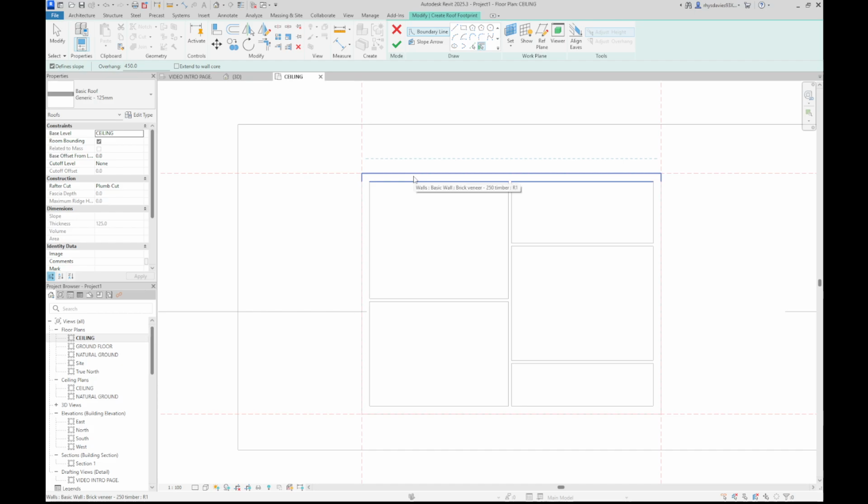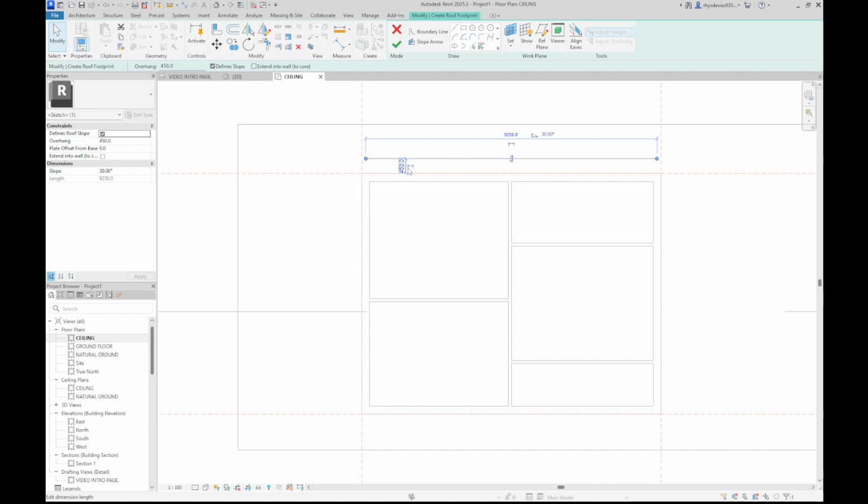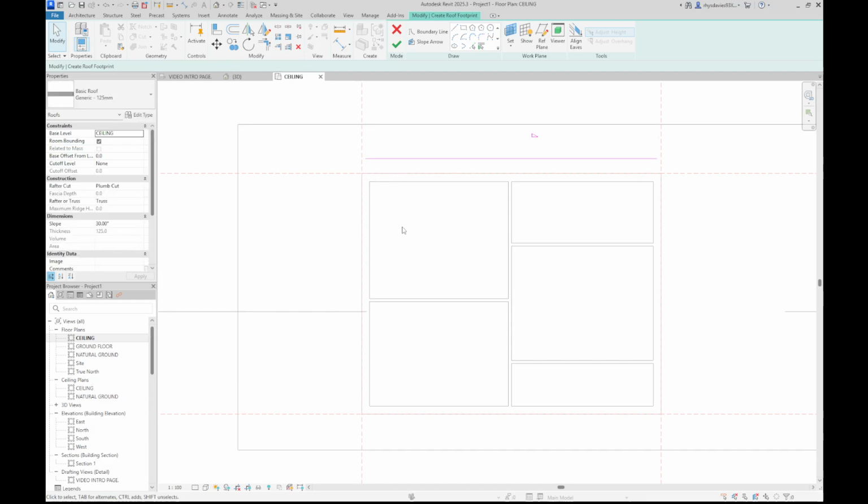Right, now here is the difference. I've selected that outside wall and you'll see a dashed blue line up here. That is where the boundary is going to be built, and that is 450 millimeters away from the outside edge. So that's what the overhang does. All right, so I'm just going to repeat that for the other walls. All right, so that's the same shape as our roof.